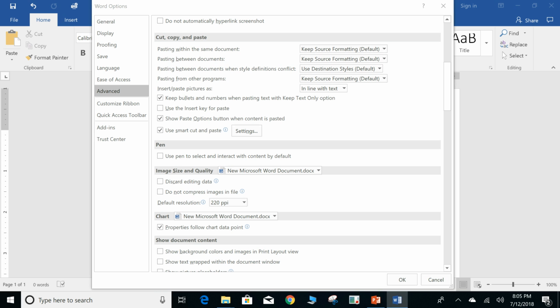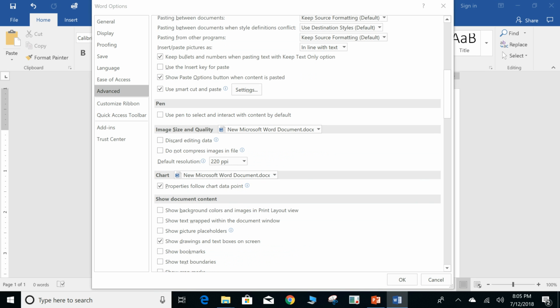Image size and quality. So you can compress images, which I suggest doing depending on if you're making a book and you got tons of images in it, you can compress those. You can also set your default resolution when you paste an image. That's going to determine the actual size of the image. You can change that, so if you are doing a lot of ones that need to be 400, then you can actually go and change that. Chart properties follow chart data points, so you definitely want to keep that.